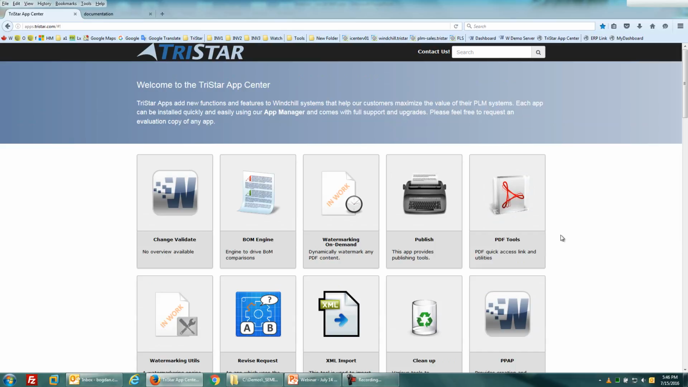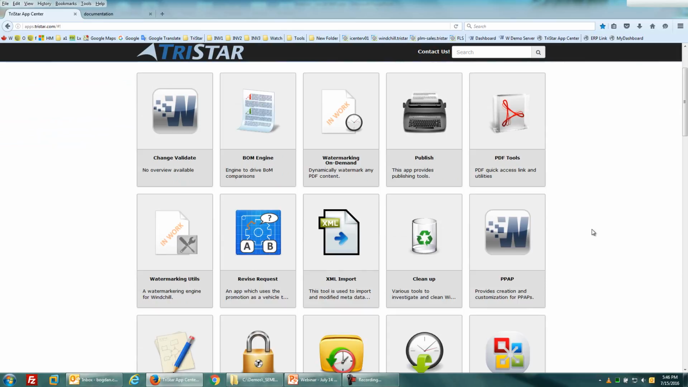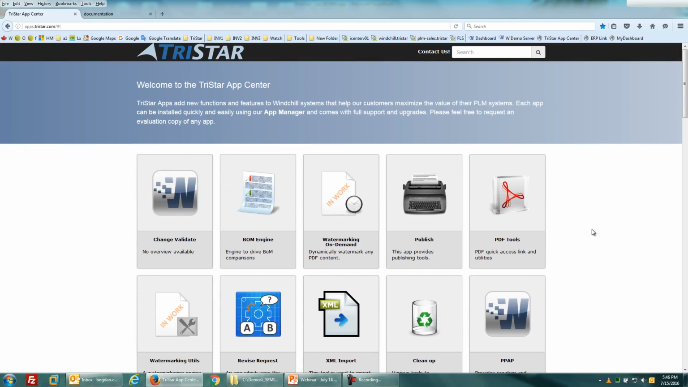It's a pretty quick process to create these apps that interact with Windchill. So let your TriStar sales representative know if you have those requirements, and we can provide you some estimates on what it would take to configure that. And again, a lot of these apps are managed inside of the Windchill system from the admin standpoint.